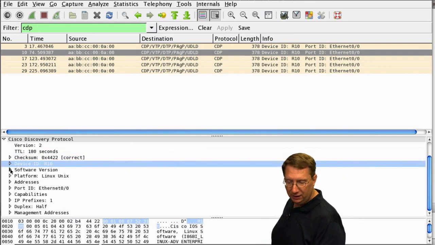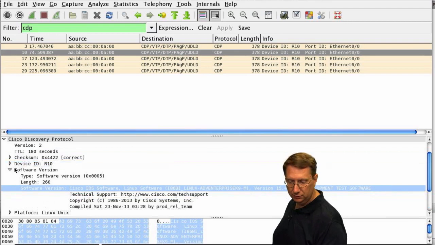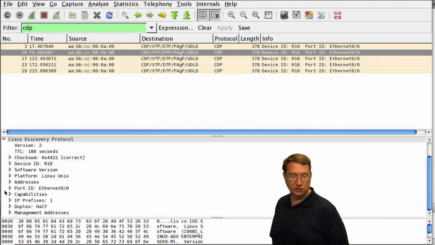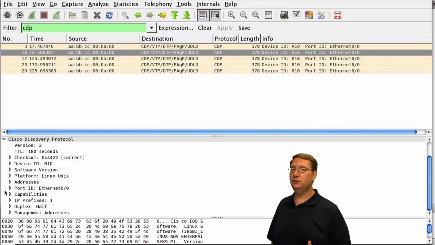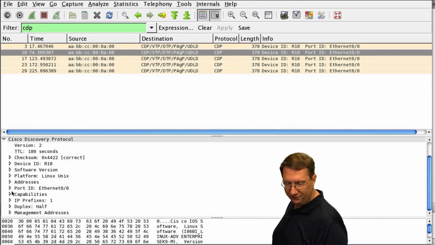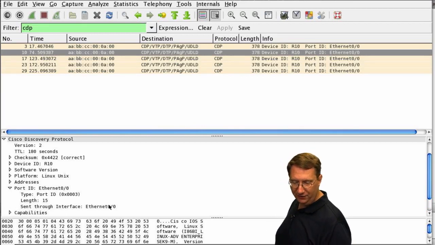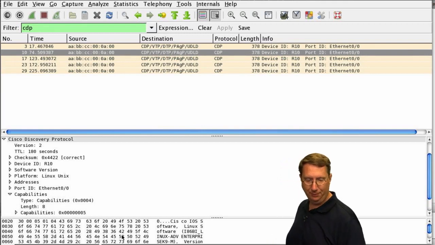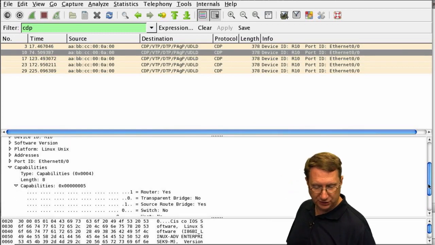Now the other part of this is that when we go in, notice it has my device ID. If I come up here, it's going to give me my software version that I'm running, version 15 code. It tells me what my platform is right now, because of virtualization it's just showing up as a Unix device, but if this was a 3550, it would show up as a 3550, and a 3750 would show up as a 3750. Notice I also have some other values here, the port IDs, which represent my interface, and it also allows me to exchange information about my capabilities.